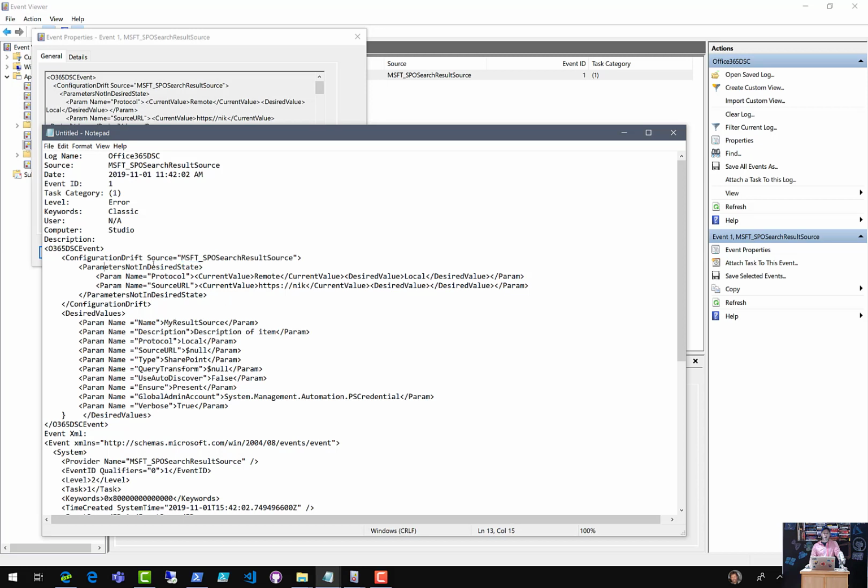The parameters that are not in the desired state are Protocol. The current value is remote, but the desired value should have been local. The second parameter that has configuration drift is SourceURL. The current value is HTTPS nick, but the desired value should have been null. How powerful is that? You don't get that out of the box with DSC, unfortunately.